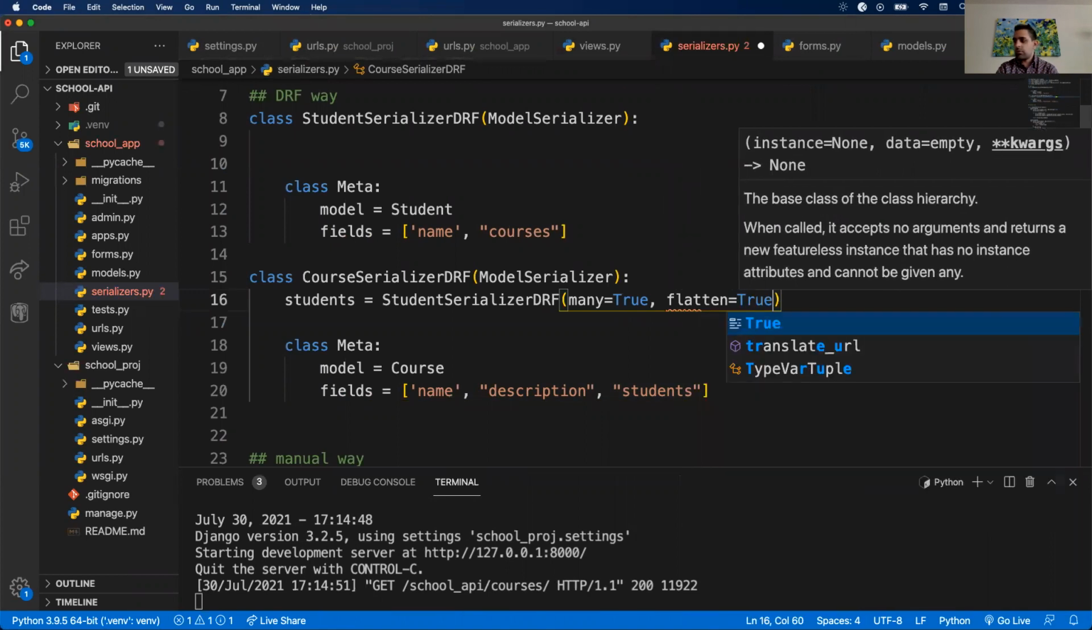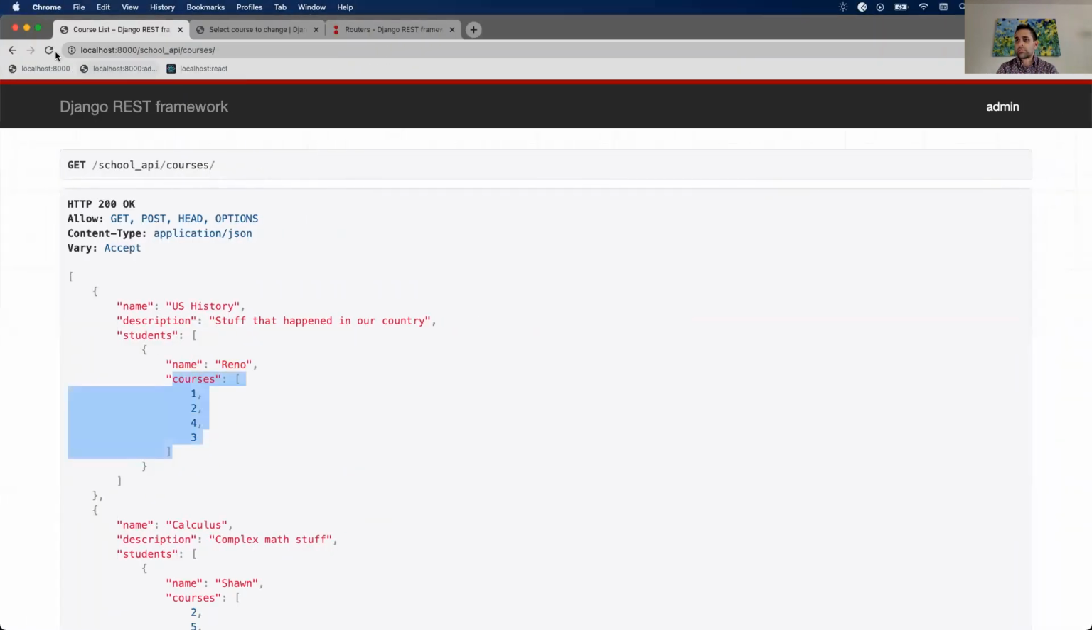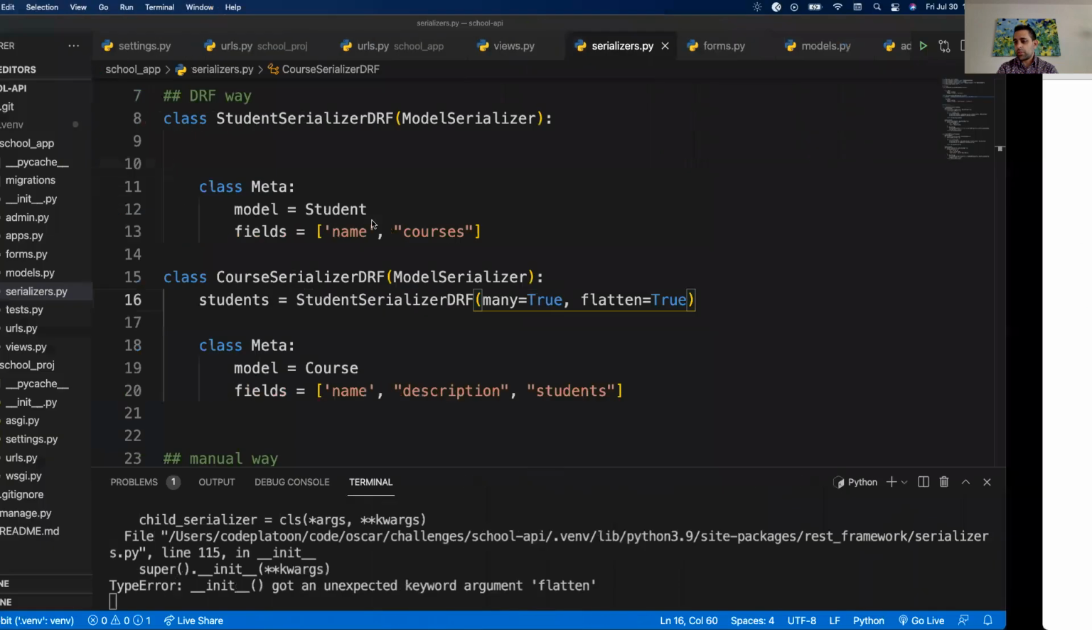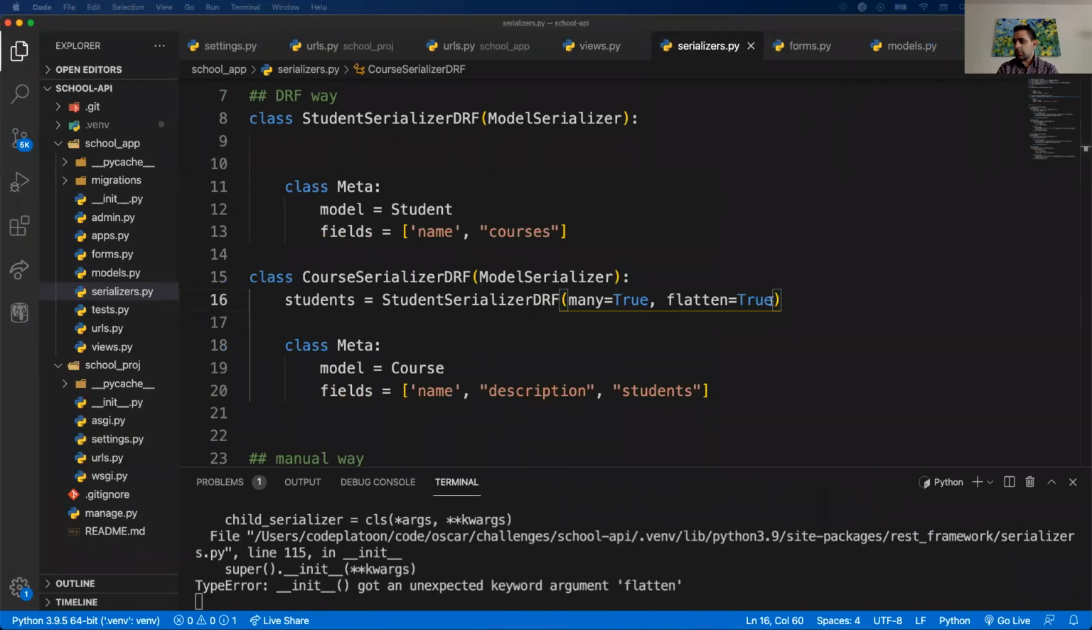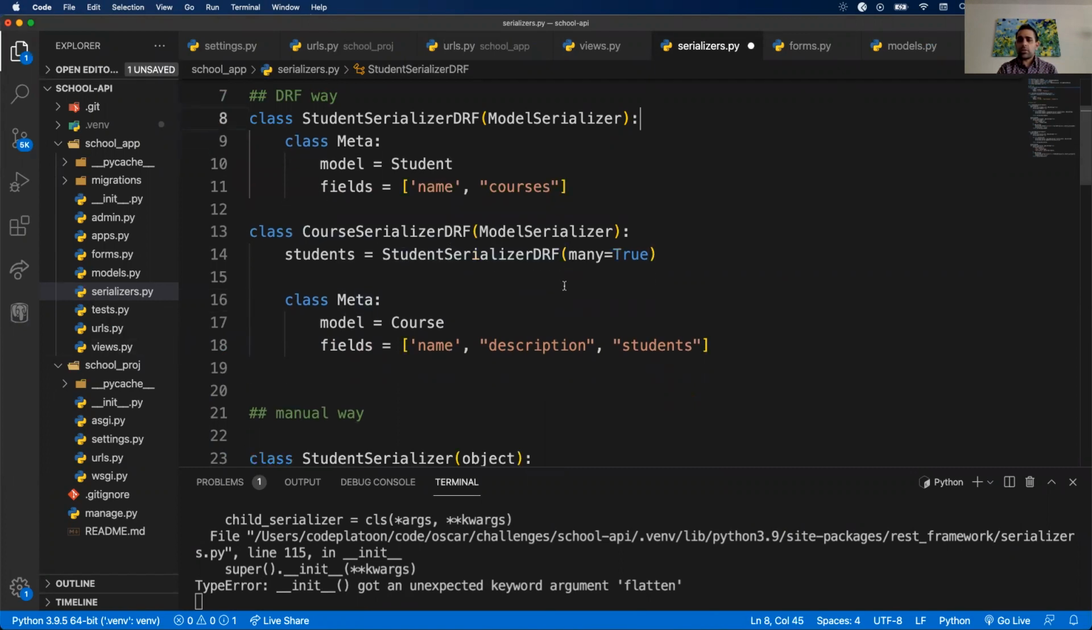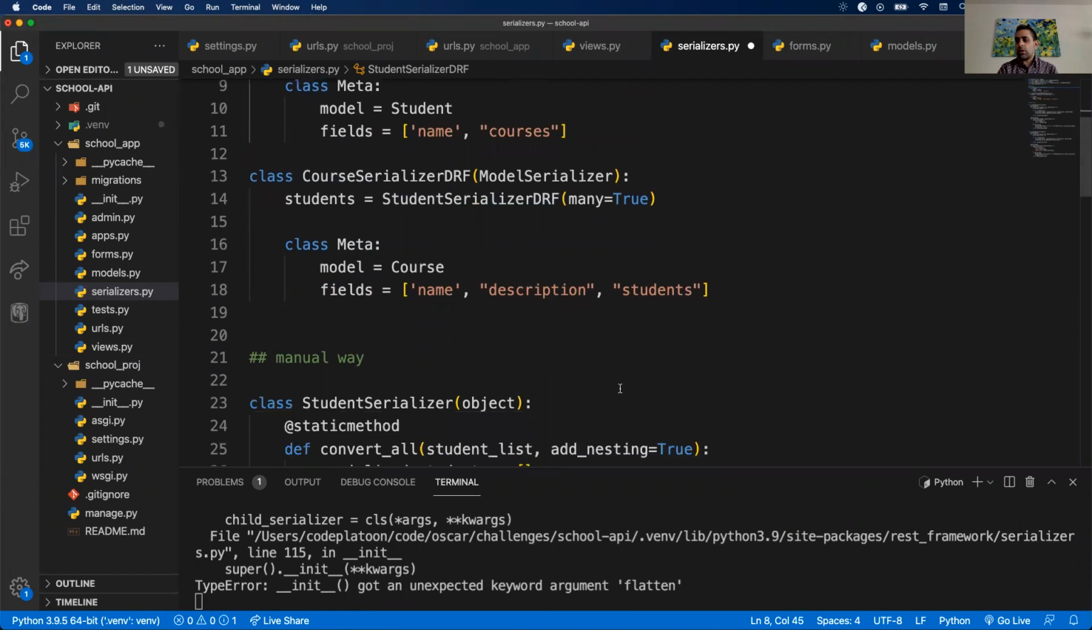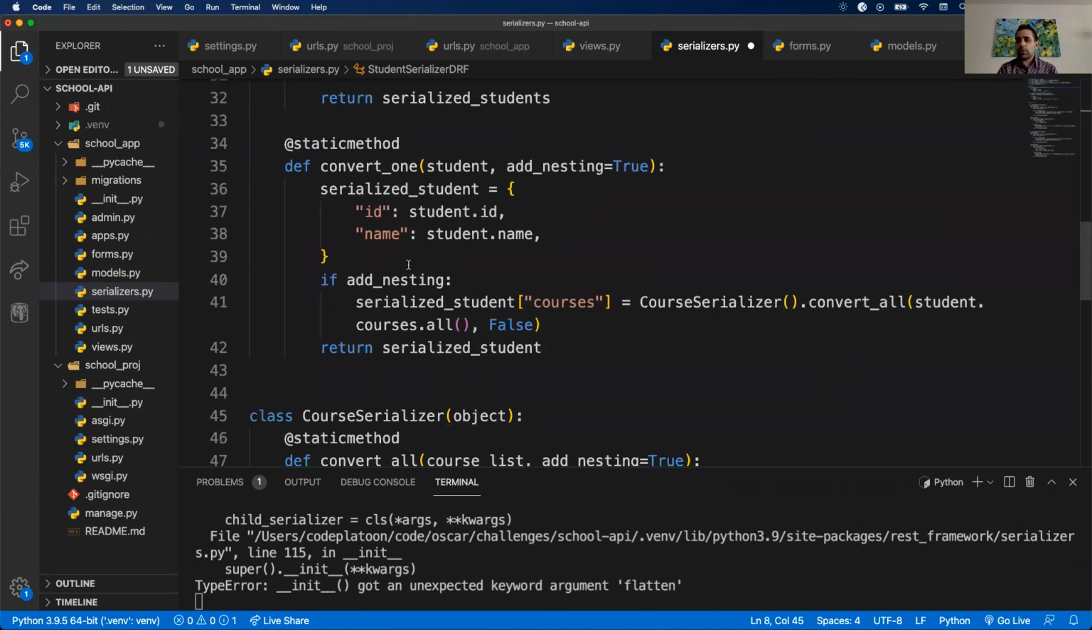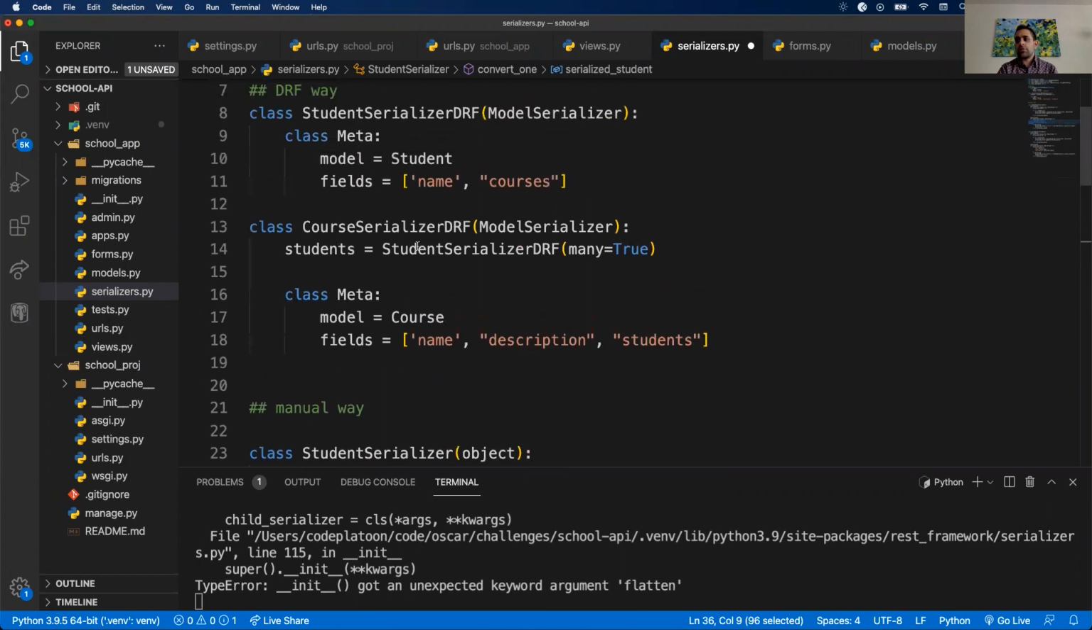Flatten equals true. See if that takes care of it. Nope, that broke it. Okay, ignore that. But essentially the main takeaway is it's way easier with DRF. You can control your serializers and show data in different ways instead of just relying on IDs. You have the same control as with your manual way. Again, here we're showing the detail instead of just the ID. You can achieve the same thing with serializers. You've just got to understand how to use some other related fields.